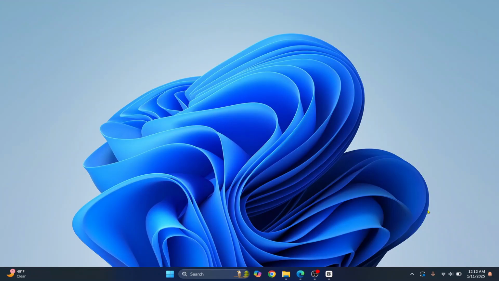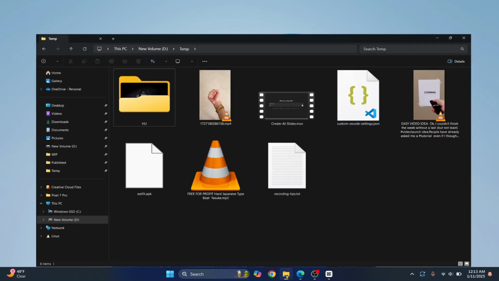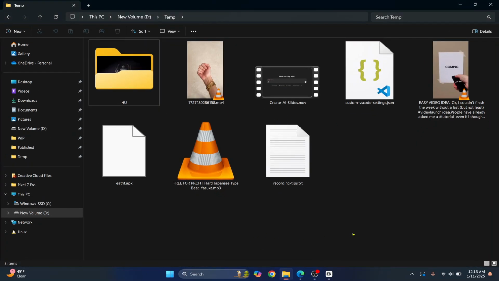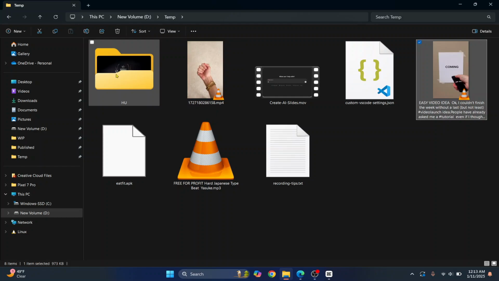Let's see how we can hide files and folders on Windows 10 or Windows 11. First, let's go to any folder where you have files or folders that you want to hide. So let's say we want to hide this and this video and this folder, okay? We need to select all these three things.